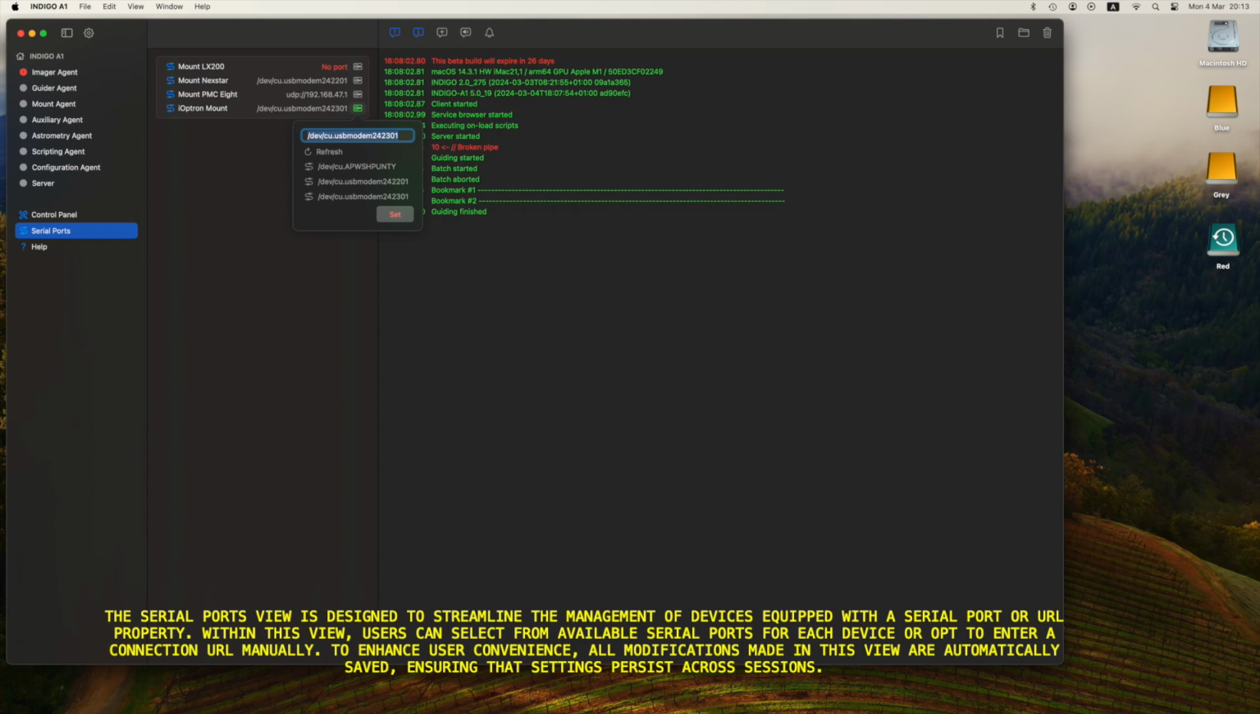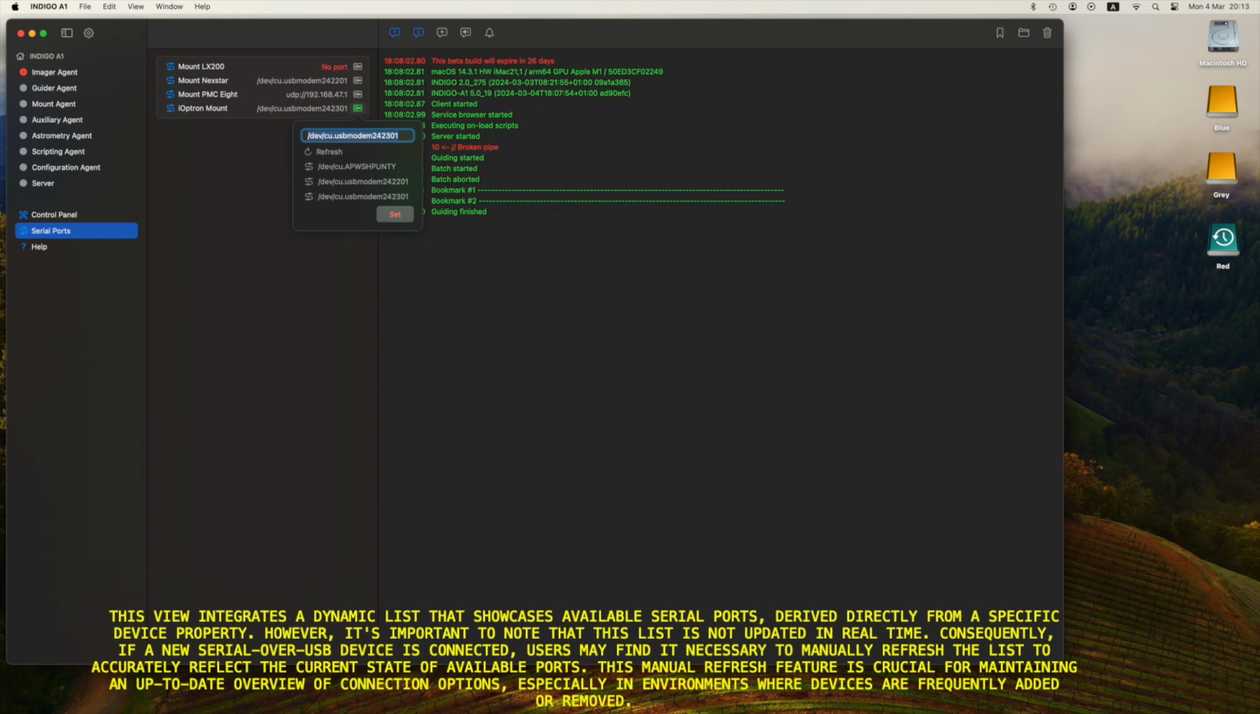or URL property. Within this view, users can select from available serial ports for each device or opt to enter a connection URL manually. To enhance user convenience, all modifications made in this view are automatically saved, ensuring that settings persist across sessions. This view integrates a dynamic list that showcases available serial ports, derived directly from a specific device property.